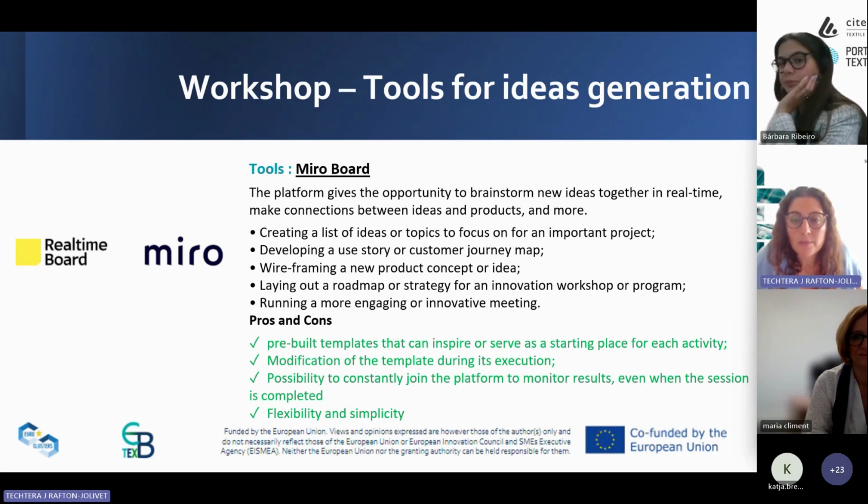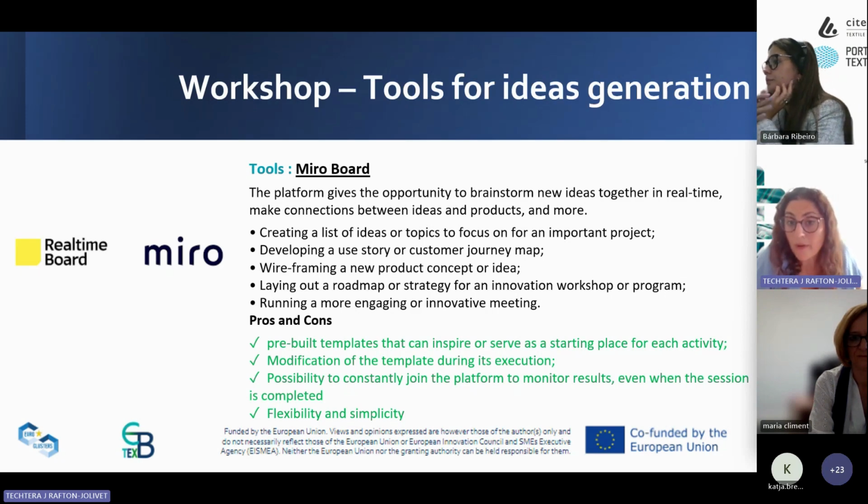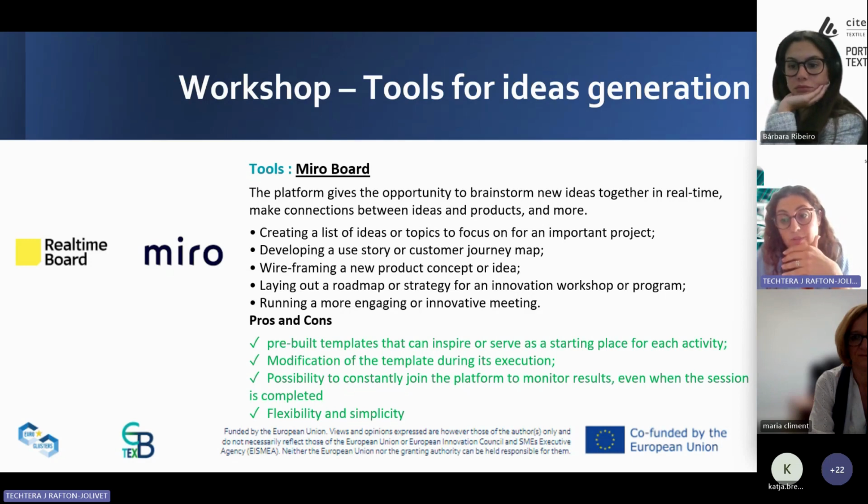I have shared with you here some common uses of Miro. So you can see, for example, to create a list of ideas or topics to focus on, to develop a user story or a customer journey map, develop a new product or concept or idea, roadmap or strategy for a program or innovation new process, engage more innovative meetings through this collaborative approach. Also, you will see in the Miro, you can find pre-built templates that can inspire you and serve you as a, let's say, starting place for each activity.